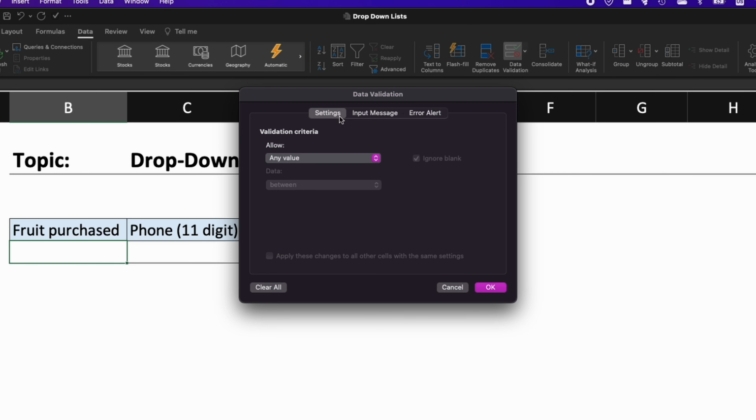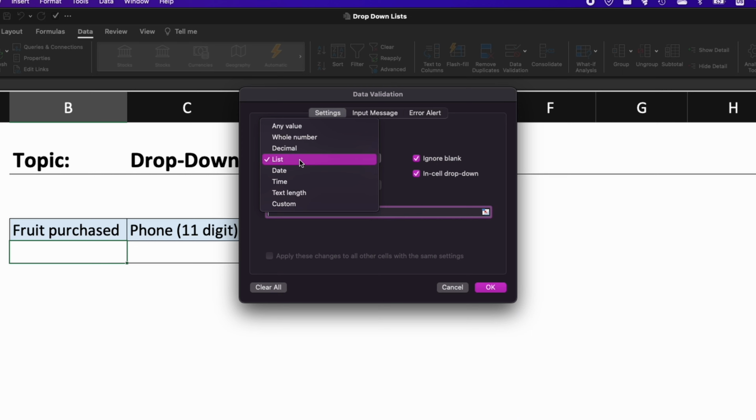When you push it, you need to go to Settings and choose in the Allow section the option of limitation which you want to apply to the cell. In order to create a drop-down list, we need to choose the option list. We will start with the easiest ways to add the drop-down list, and step by step we'll get to more complex options.